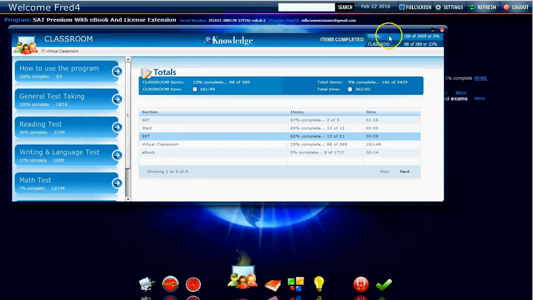It also tells you a little bit about your tracking. Total is 166 out of 3,400, or 5%. It tells you specifically what your tracking percentage progress is in the classroom. And then this is an overview of everything. You have your classroom again. You have your classroom time, how much time you've spent studying in this section. You have your total items, just as you did up here, and your total time.